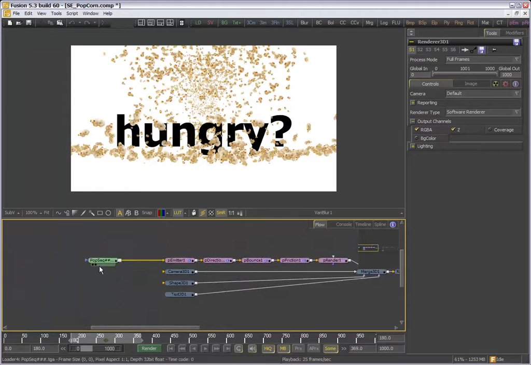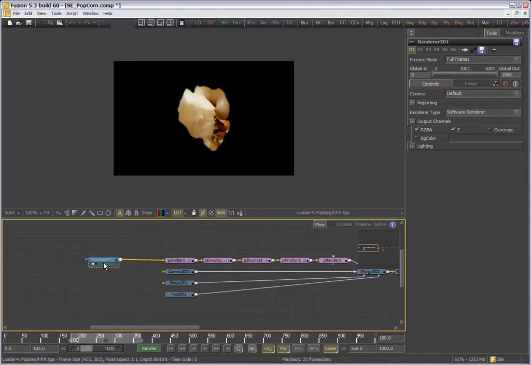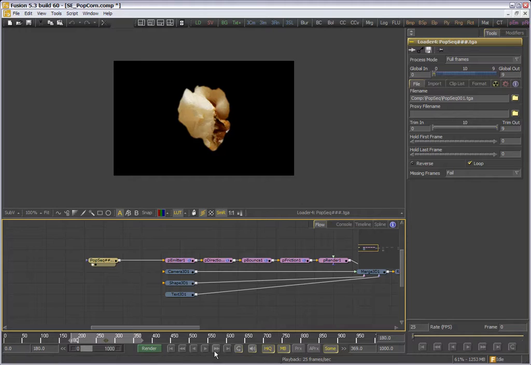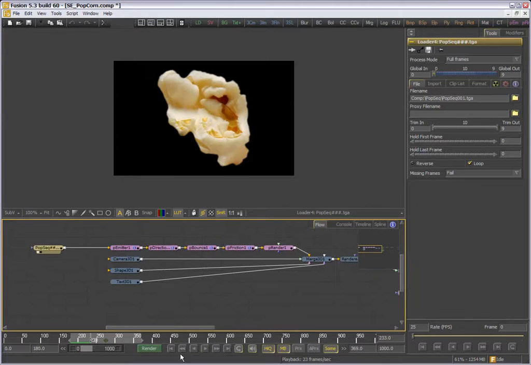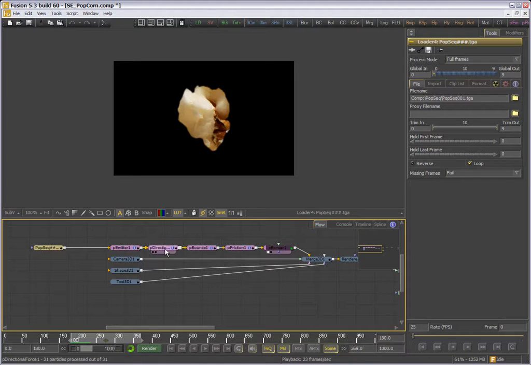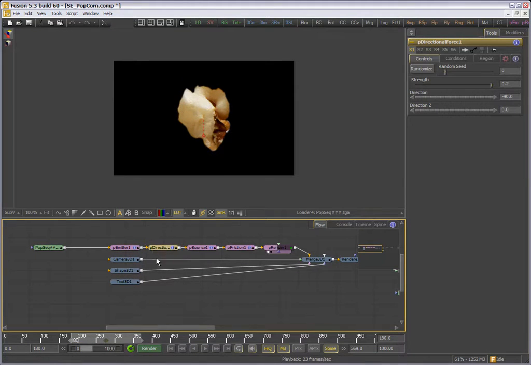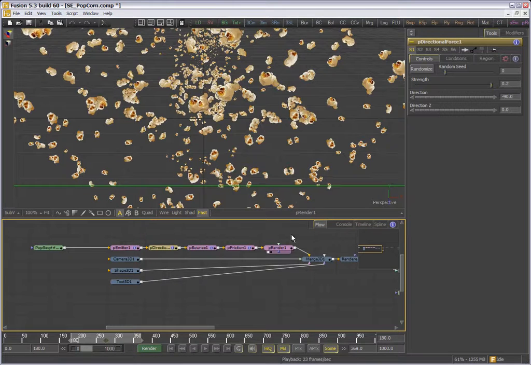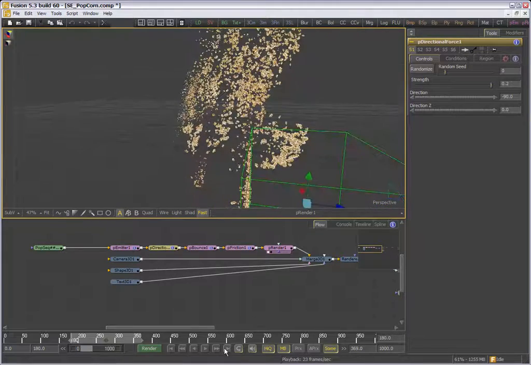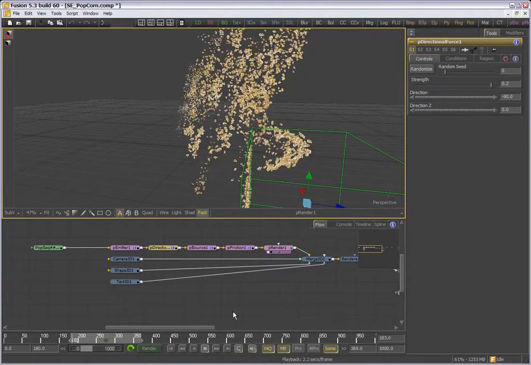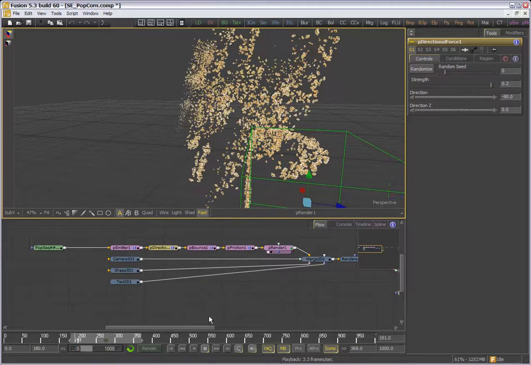Let's start with the actual particle emitter. If you watch your loader here, it's just a sequence of different popcorn particles that go into this emitter, and then we have a particle directional force that pulls the particles down like gravity when they are created. So let's go to our perspective viewport here, and this is basically our directional force pulling the particles down.